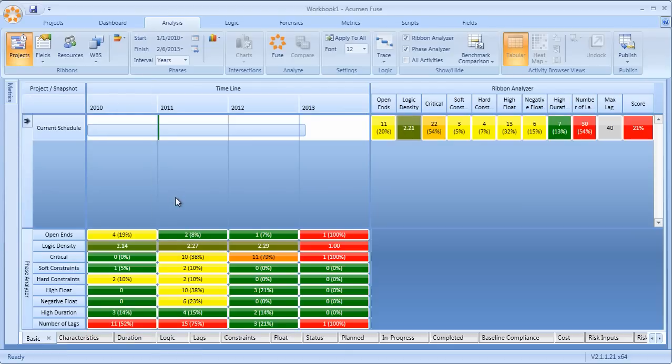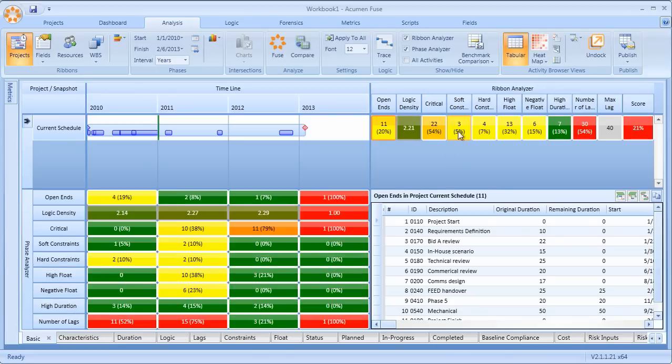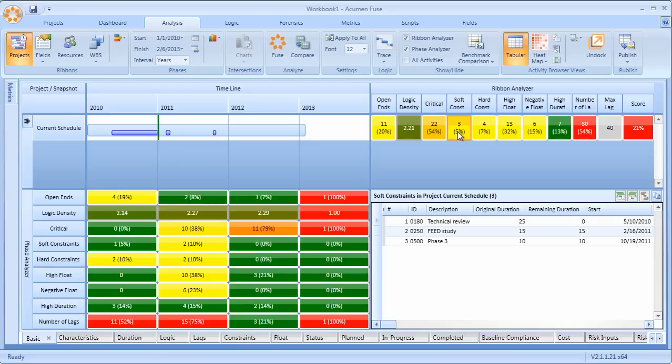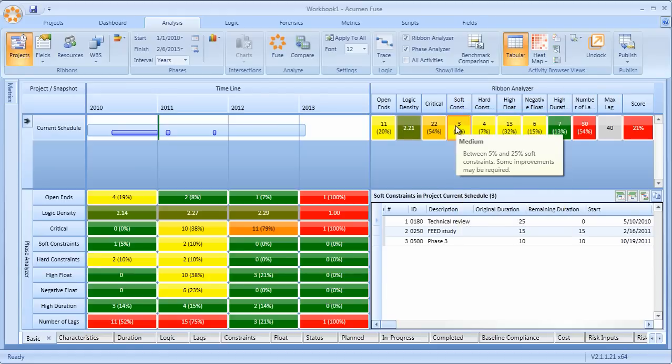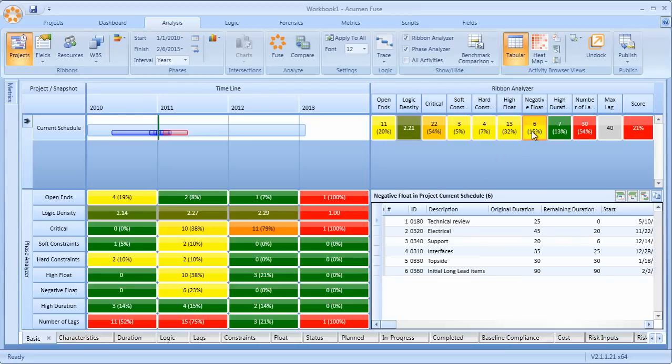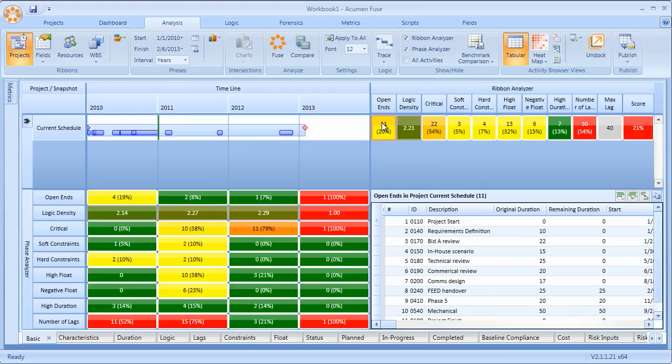In this first example, we've taken our project, we've run our first Fuse analysis, and immediately we are presented with the results. Now, as I mentioned, the view is highly interactive. The idea is that you can click on any result to reveal the activities driving that particular metric. So in the example here, I'm looking at soft constraints. I've clicked on the result and I can see the three activities that are carrying those soft constraints. Exactly the same for negative float, open ends, etc., etc.